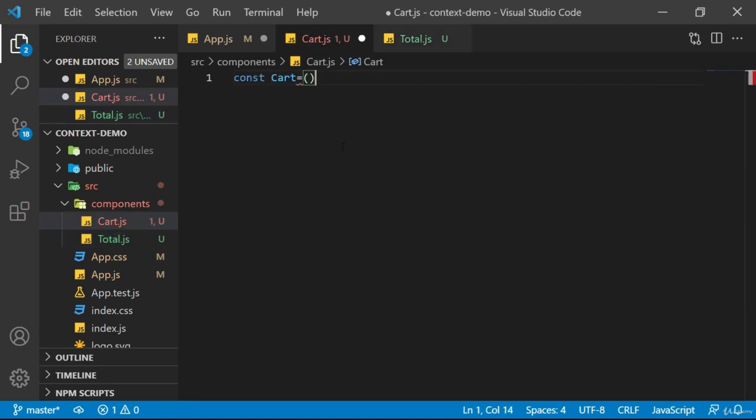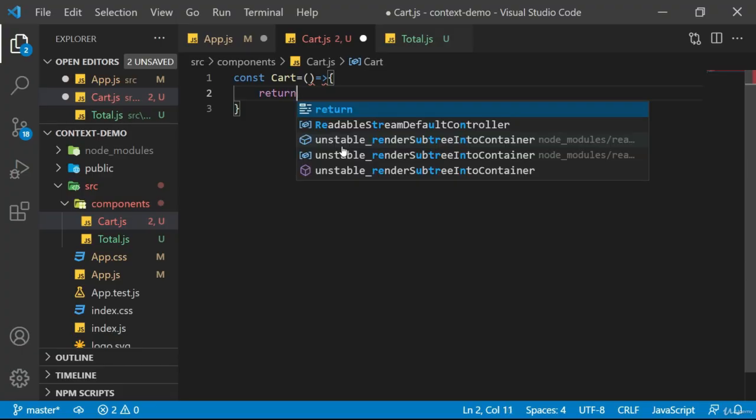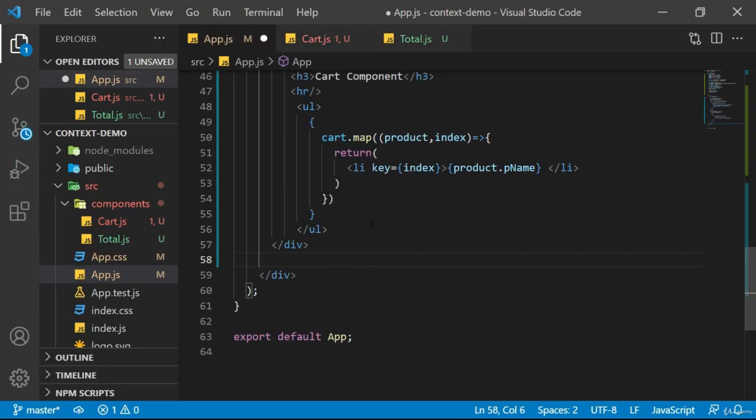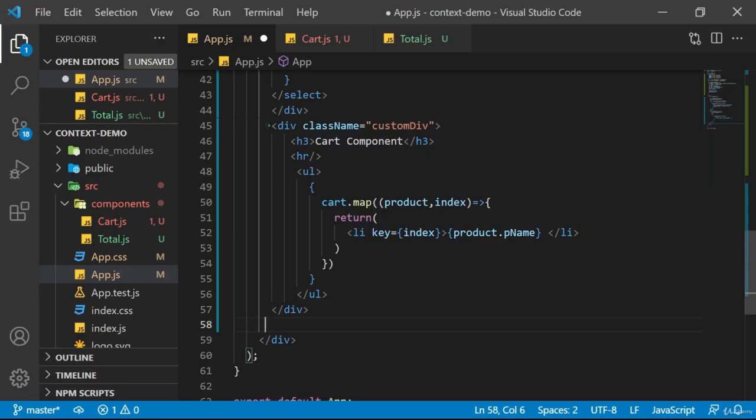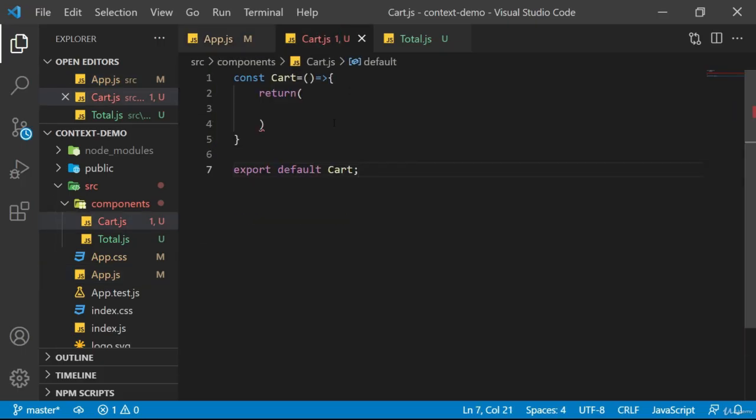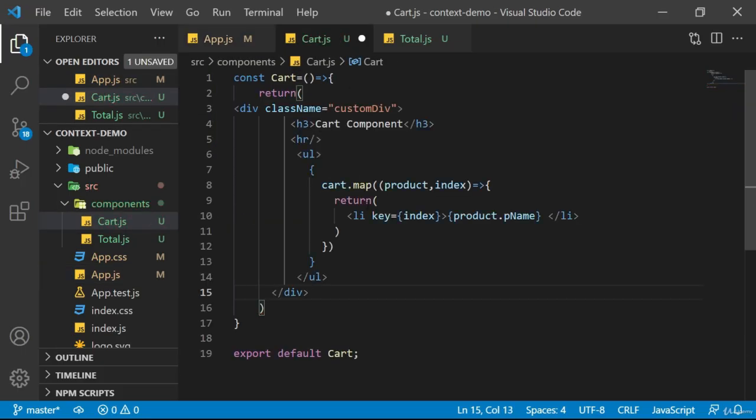The next thing is I need to create the cart component as well. So here I'll do the same thing and return the JSX, and at the end I'll say export default cart. Now I'll go to the app.js, select the component, cut this code and paste it here in this JSX. So our component is in a way ready.